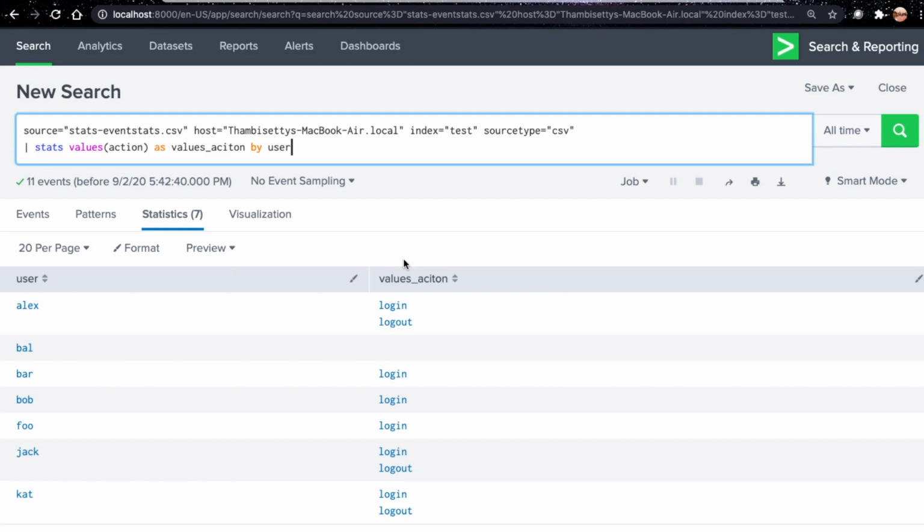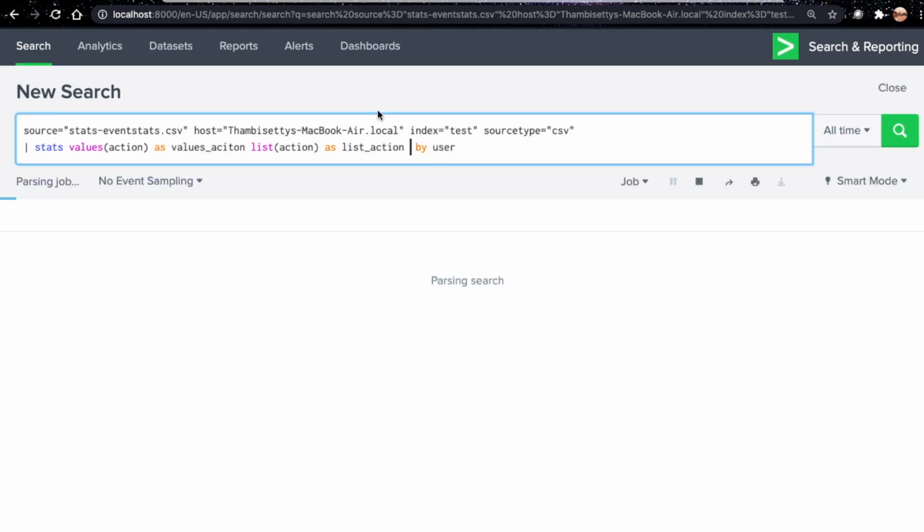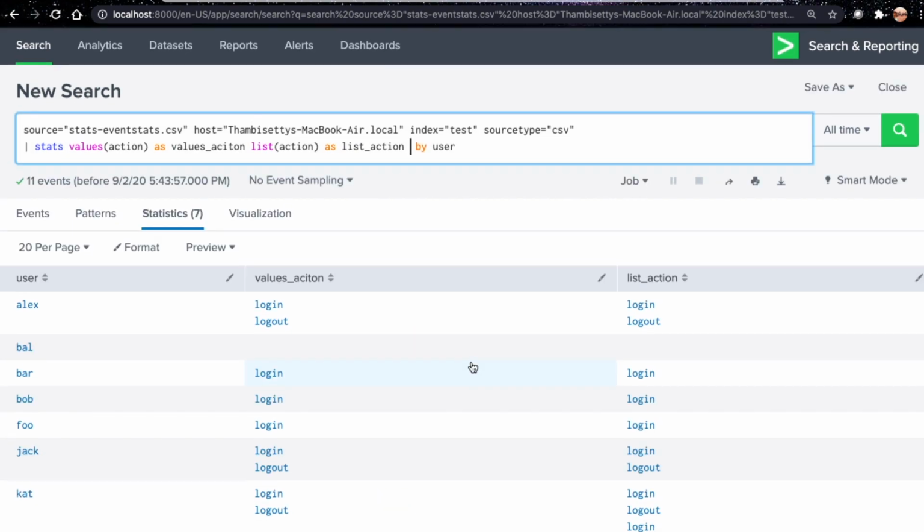The reason we are not seeing all the values is that we have applied values. This will show only distinct values. For example, if you want to see all the values of that particular user, that is when we need to use the list function. Let's look at how the list function works. List of action as list_action. Then you can see all the actions of that particular user. You can see login, logout, and login.